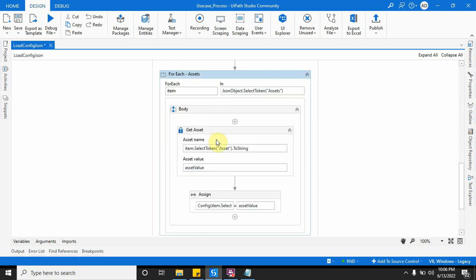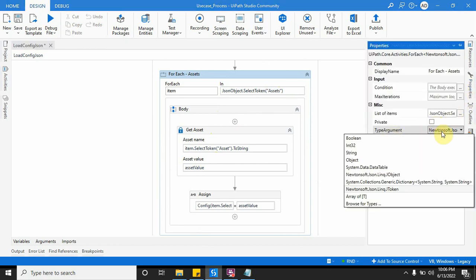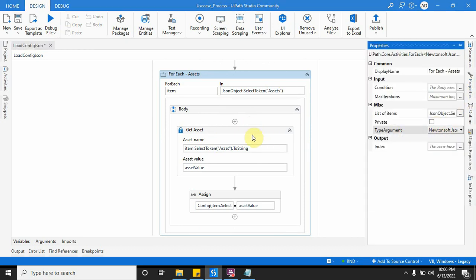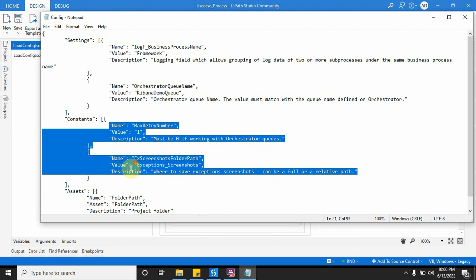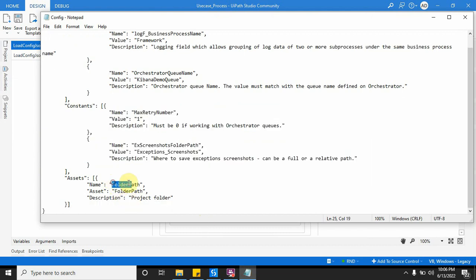Now for the assets, in a similar way we have to write here the assets, and the item type argument is the J token. Now the only change here is that I am retrieving an actual value from the assets. Now if you see here, the name is a folder path and the asset is also a folder path, right? So I want this asset value to be placed actually. I don't want this folder path to be placed, but the actual value of this asset.